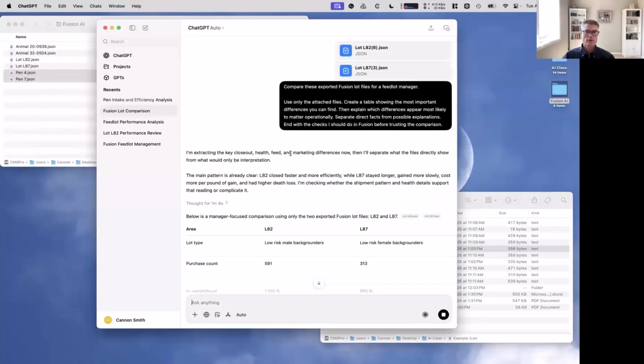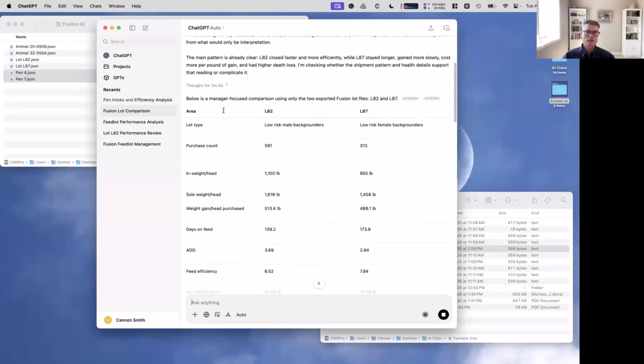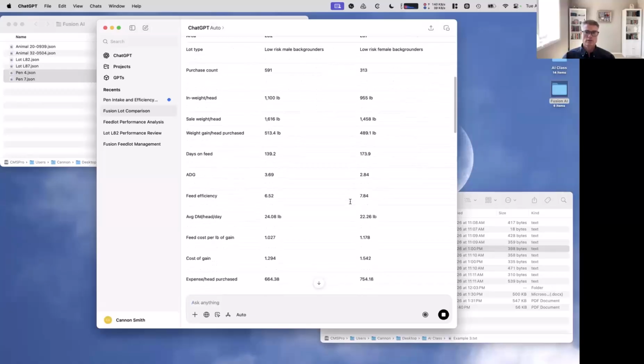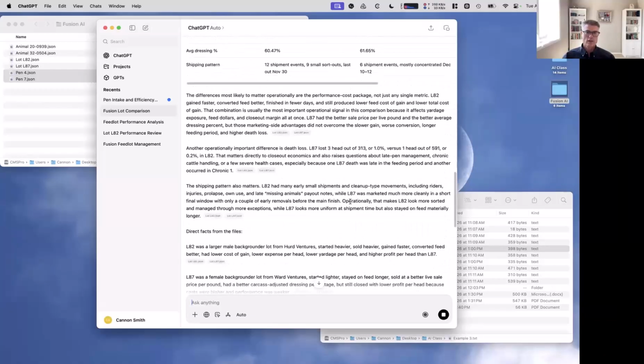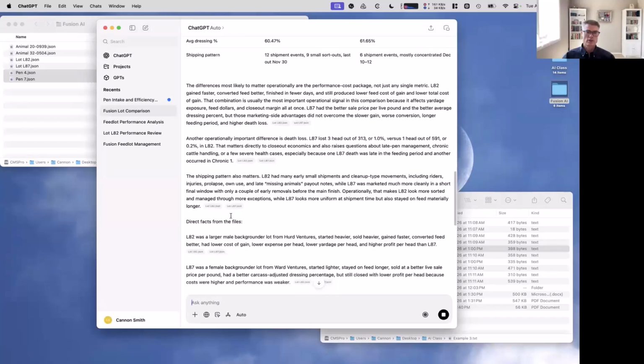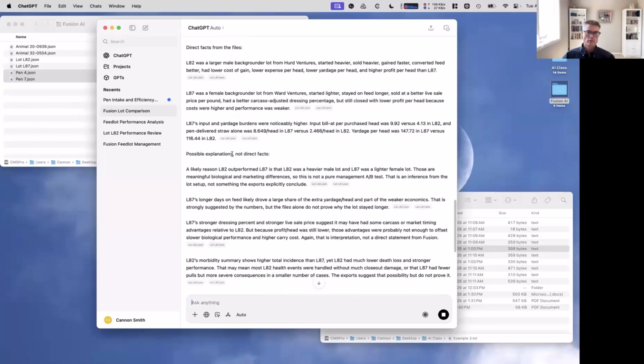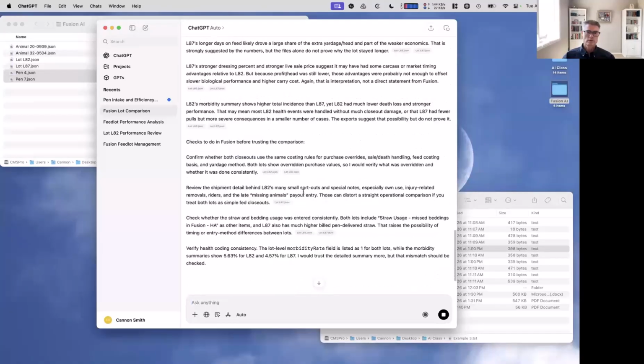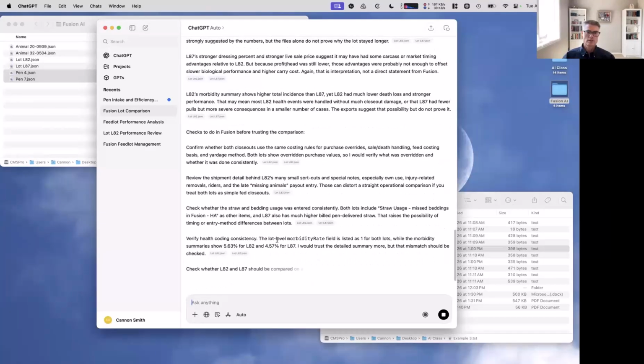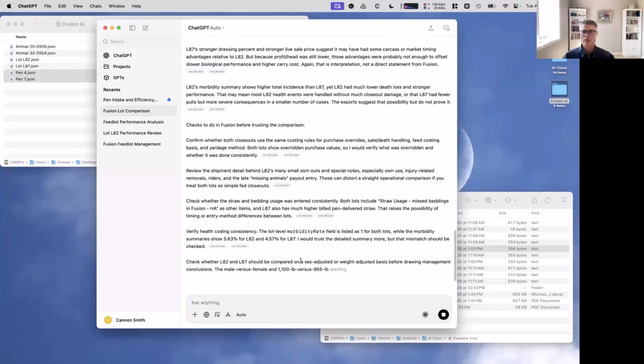Looks like it's mostly done, maybe all the way done. So as a reminder, we were looking at two different lots and it wanted us to do some comparisons and have a table. As we look at it, sure enough, it created a table, a comparison between the two lots. Great. We're not going to look at the exact data. And then it gets into some information about the differences here: operationally important differences, possible explanations, checks to do in Fusion, and it's actually still working. But you get the idea that it's trying to follow our pattern there.